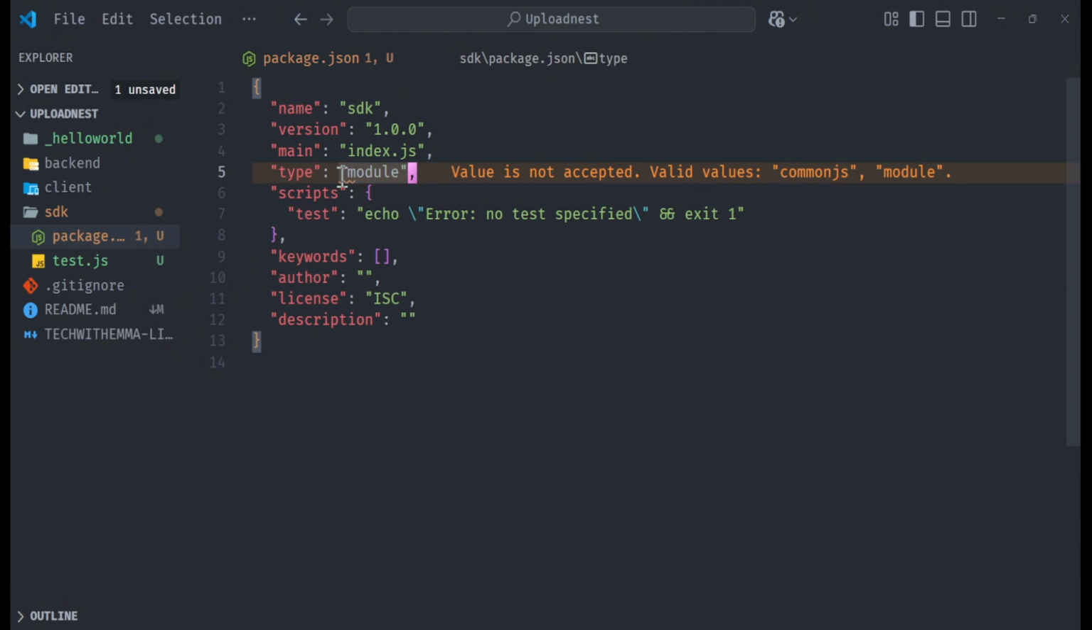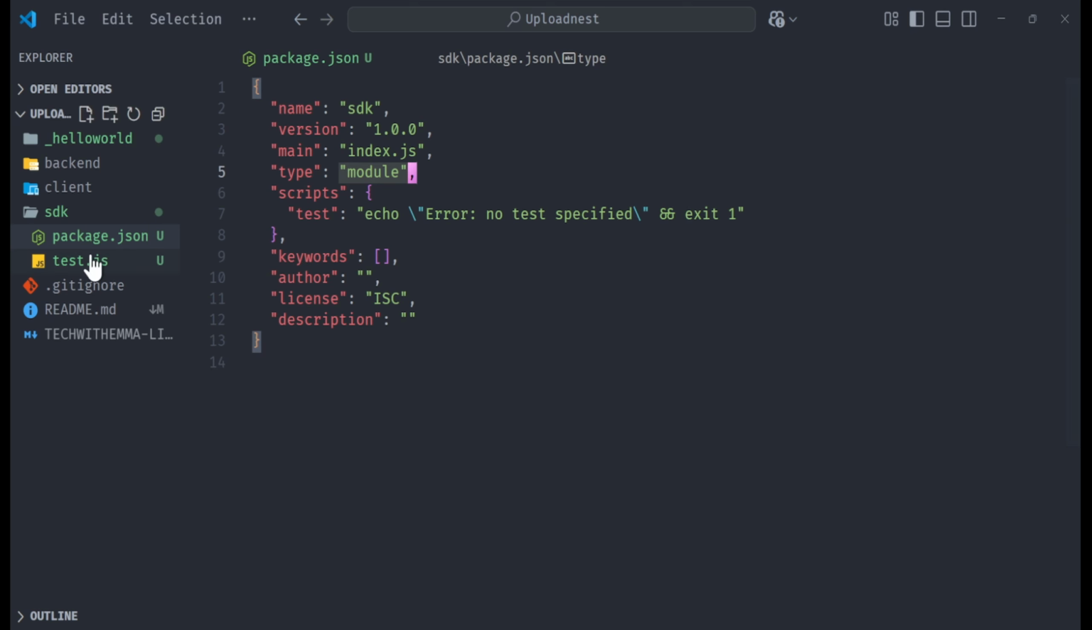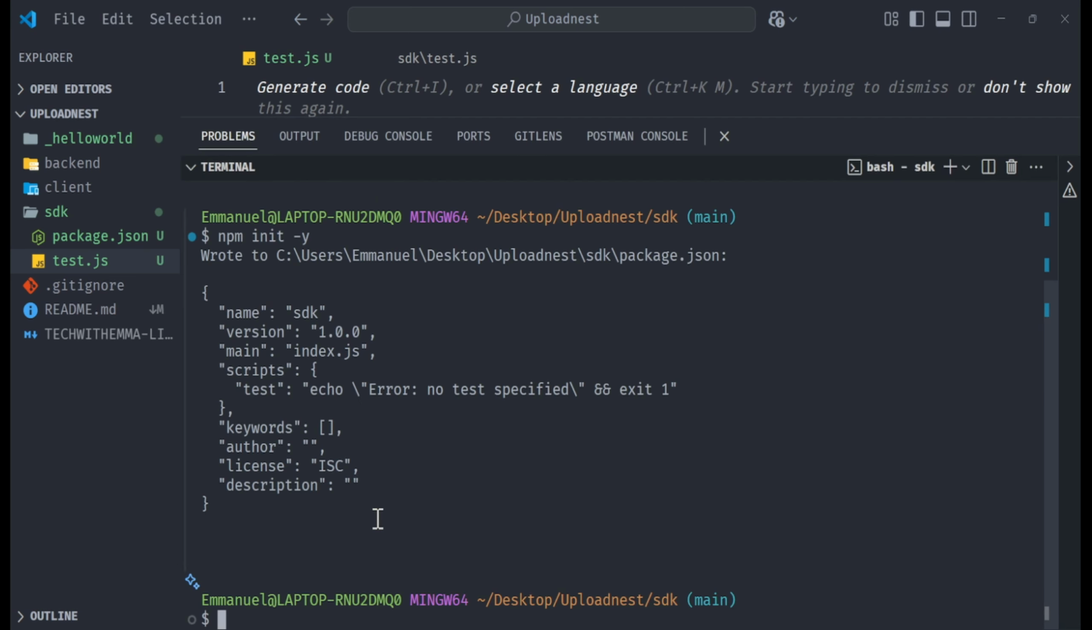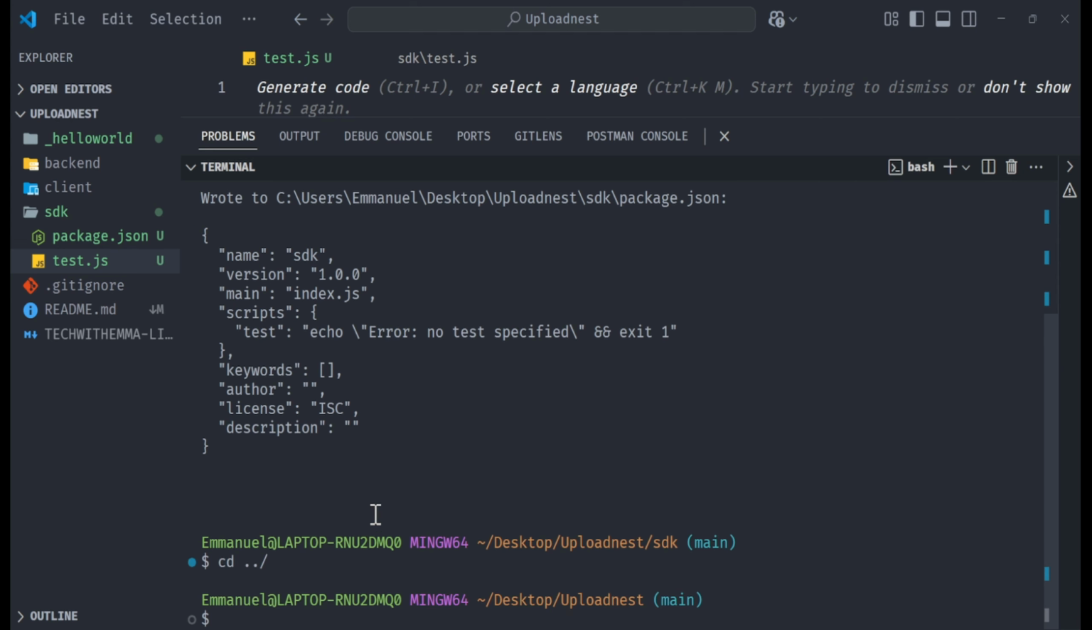I just say module here, and this will allow us to import with the module. So now let's go into index.ts and test.js. We already have this. Let me open my terminal, and then I'm going to cd out of this, and let's see, inside the hello world.